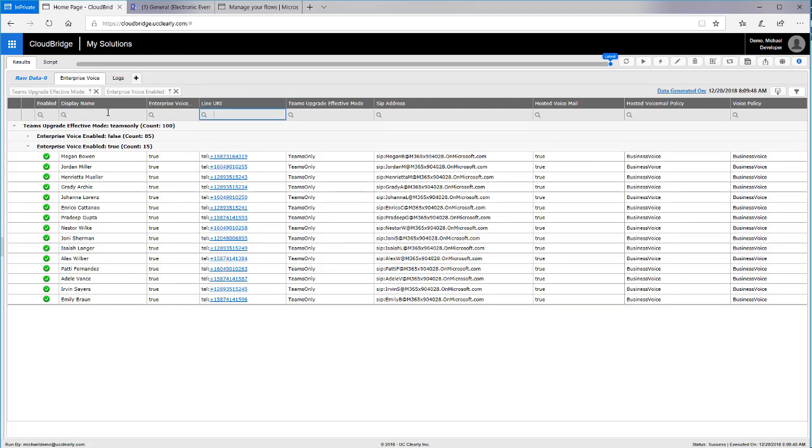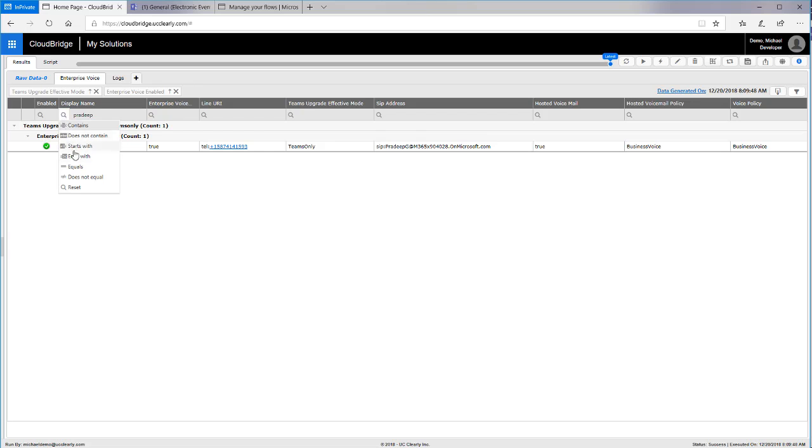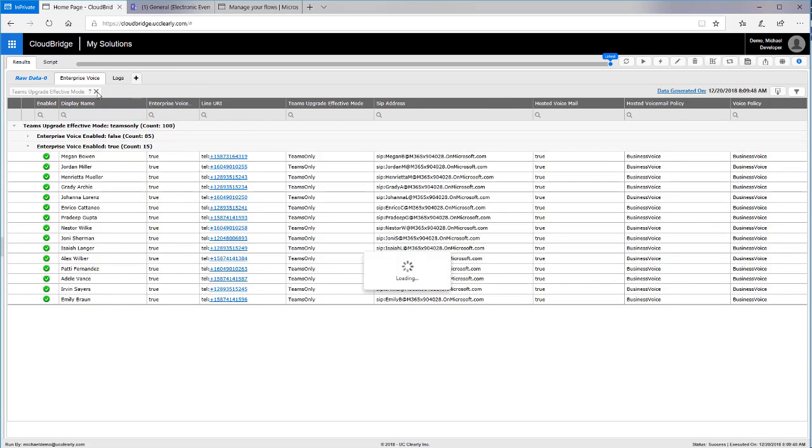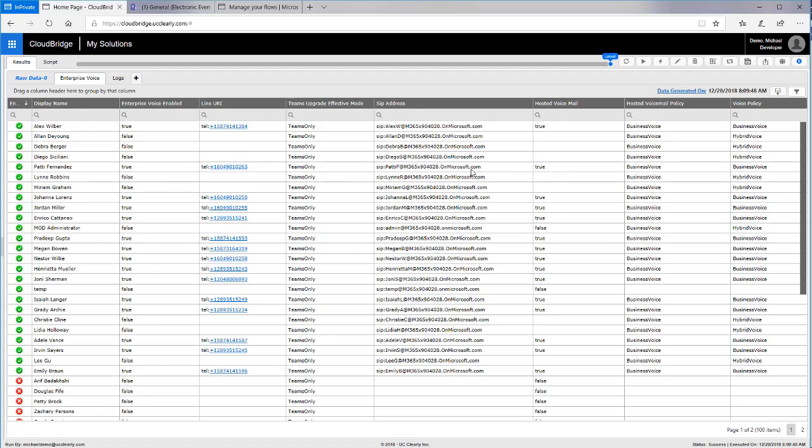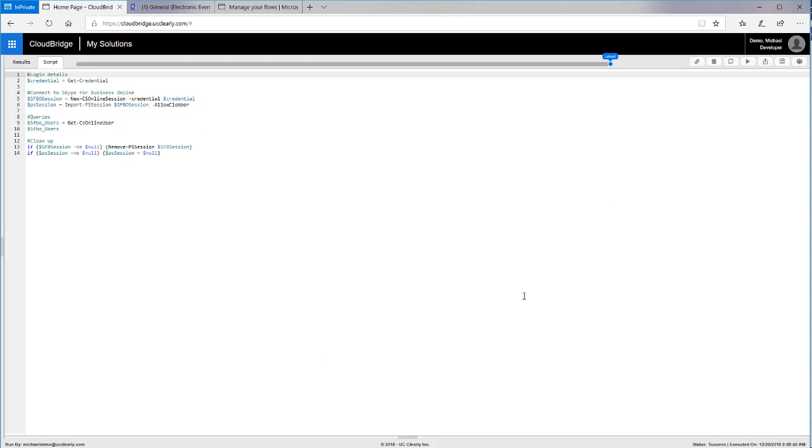I could do a quick search. I have other filters, so I can do reset, contain, starts with, ends with. I'm going to also sort. So I'm going to sort by all the users that are enabled, and I'm going to save my view. Now every time that script runs, it will show up in this view with the latest data.